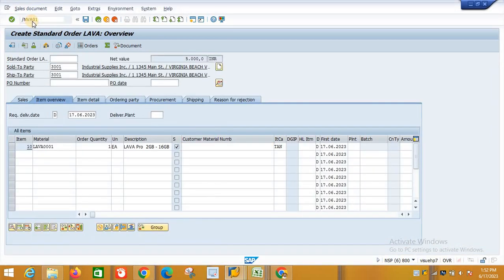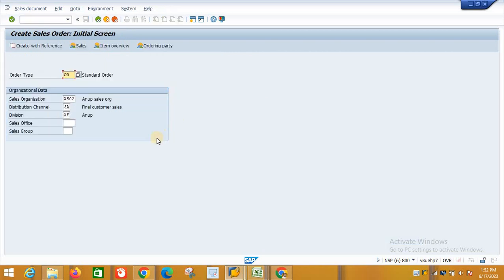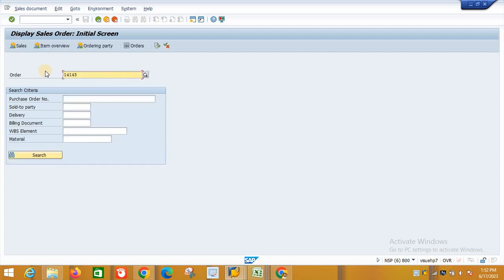Okay, then let me show you one more thing. /NVA01 or /NVA03. Here VH03 is a T-code to display the sales order, and here is the criteria for which customer, which delivery, which billing document, which material we want to display. So what is our purchase order? ABC. I want to check how many purchase orders there are for ABC.